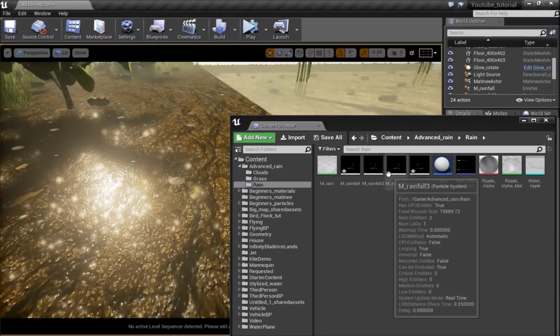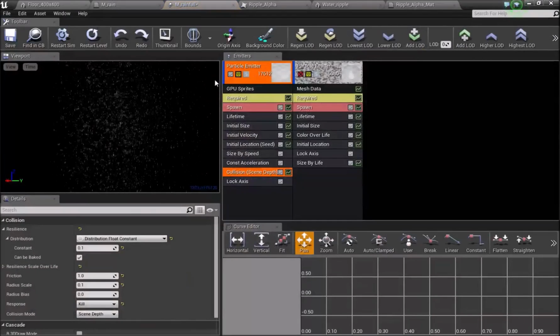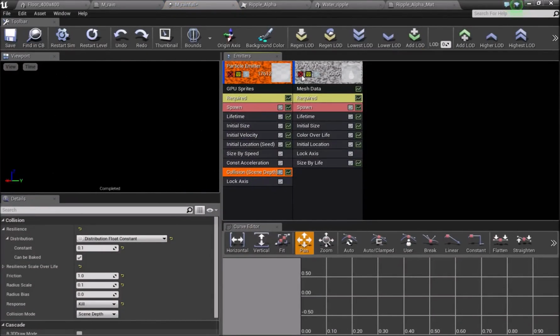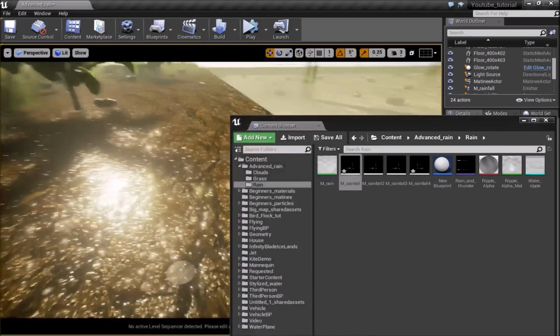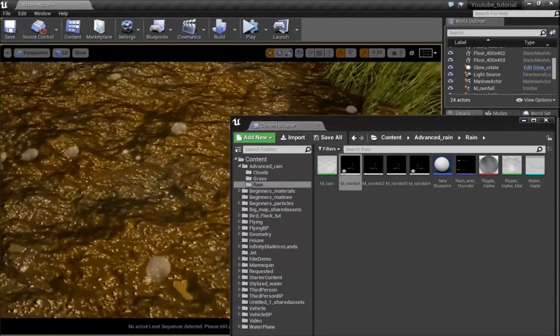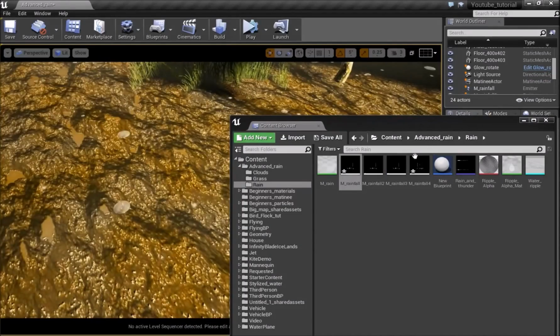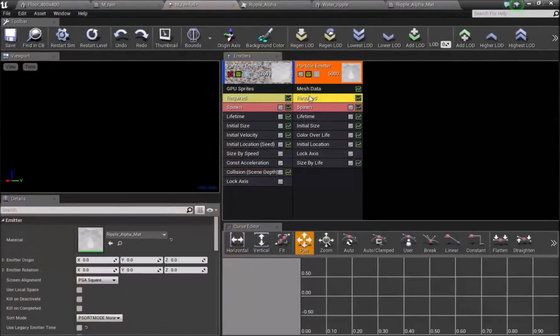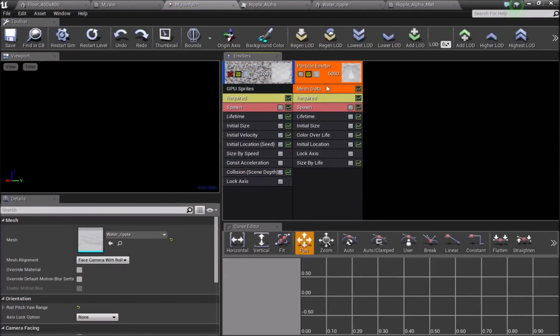Okay, and then I added this to my particle system. If I take this particle system away and turn this on, you can instantly see all of those down here. So how I have done this is, first of all, I'm using a mesh data.